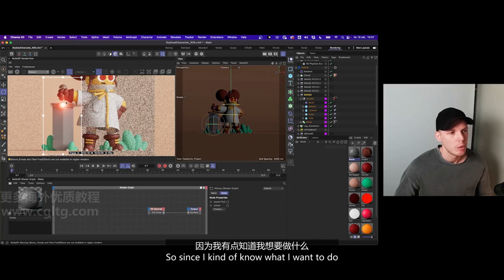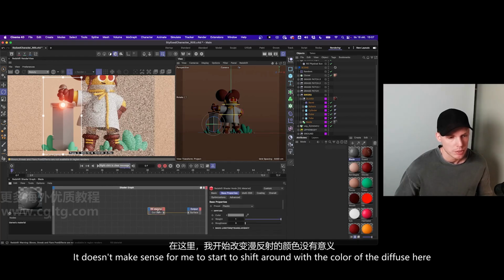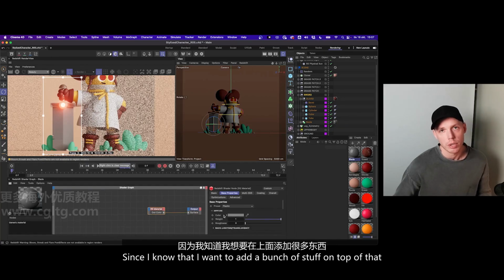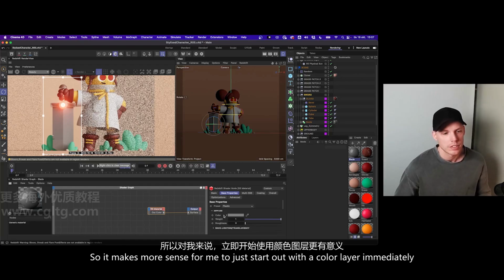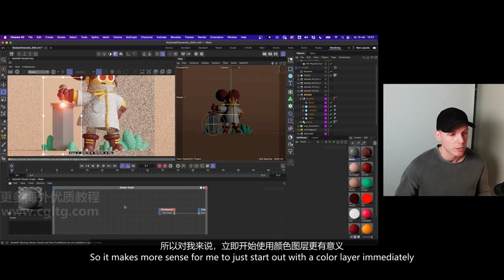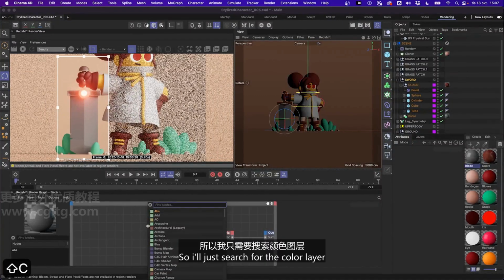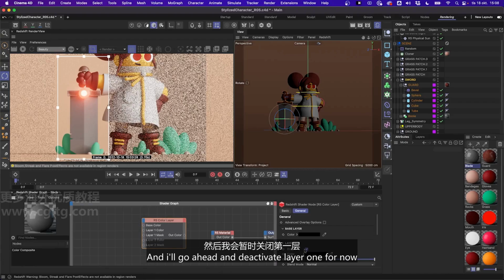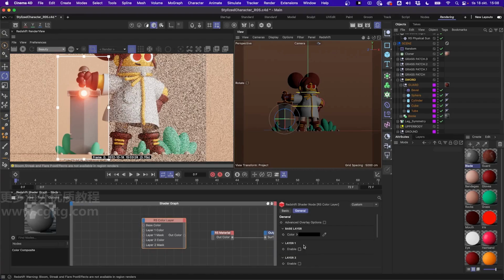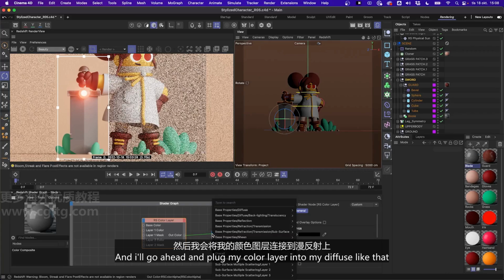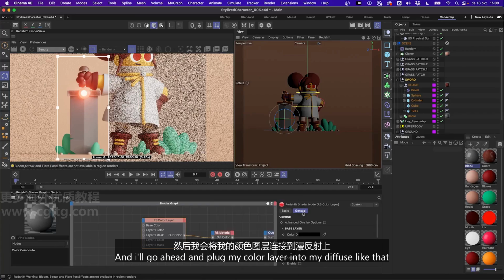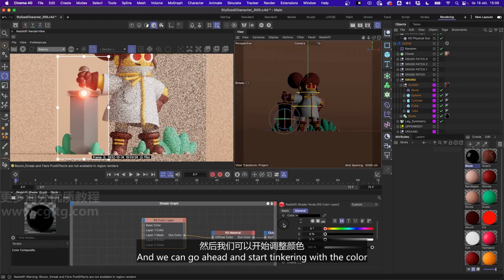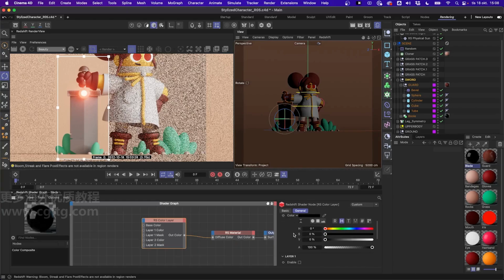Since I know what I want to do, it doesn't make sense for me to shift around with the color of the diffuse here, since I know that I want to add a bunch of stuff on top of that. So it makes more sense for me to just start out with a color layer immediately. I'll search for the color layer, deactivate layer 1 for now, and plug my color layer into my diffuse like that. And we can start tinkering with the color.